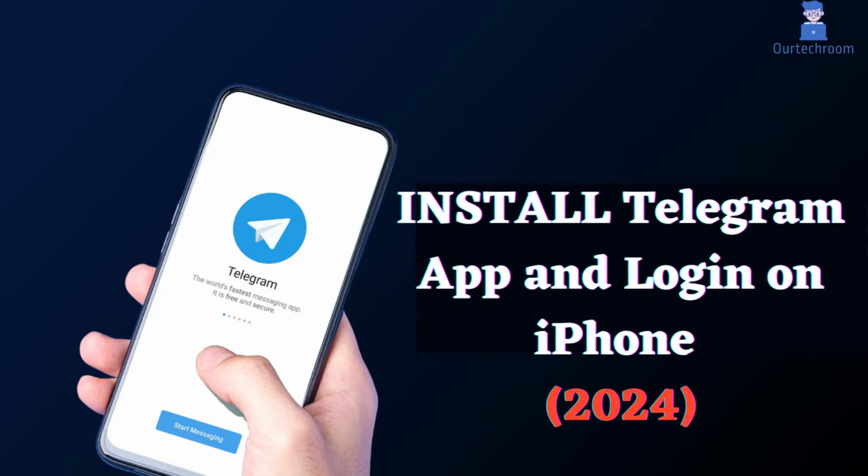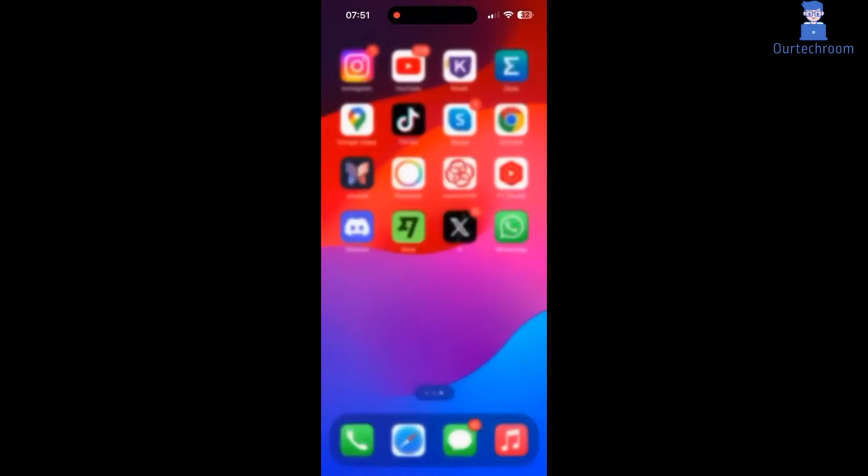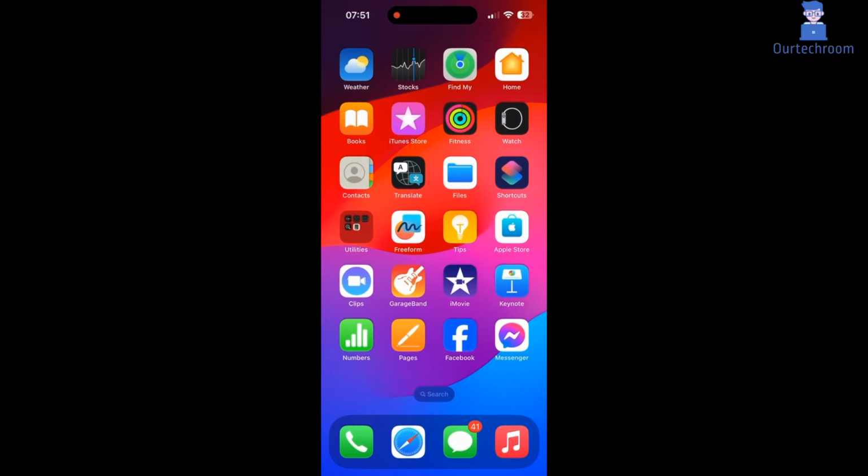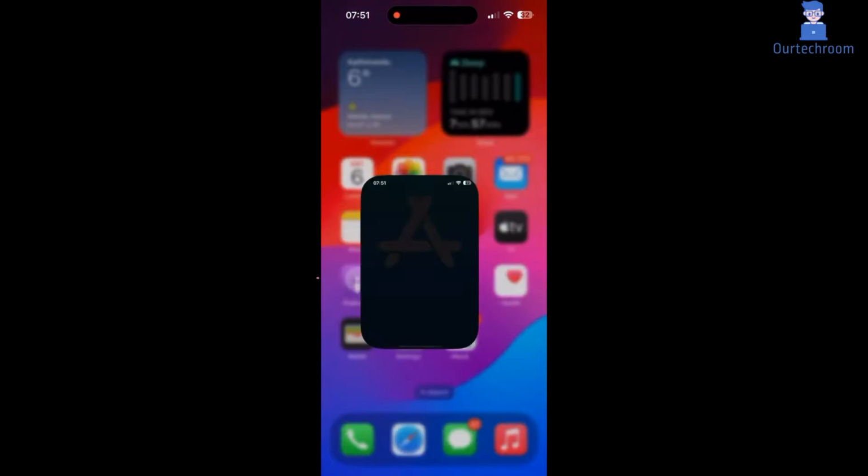In this video I will show you how to install and log in to Telegram on iPhone in 2024. First find the blue App Store icon on your iPhone's home screen and tap it. This will open App Store from where you can download apps.